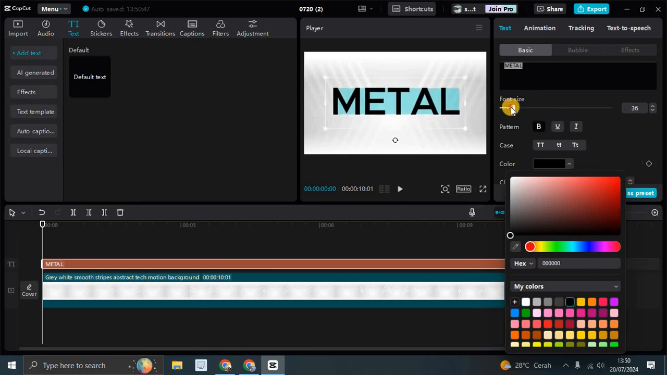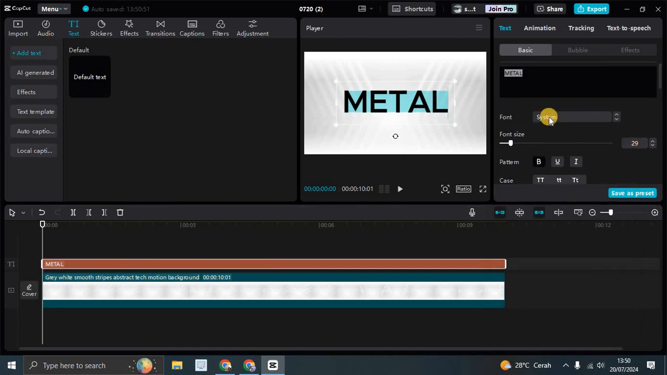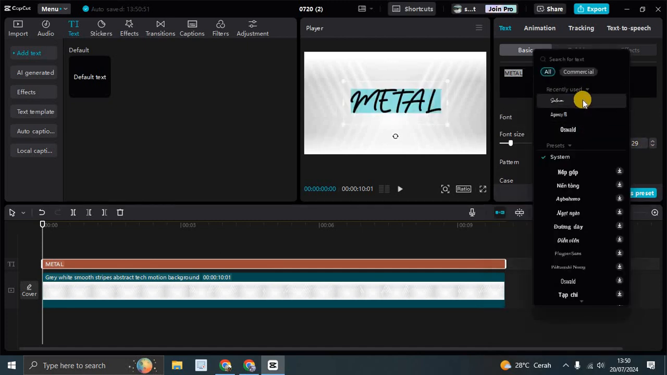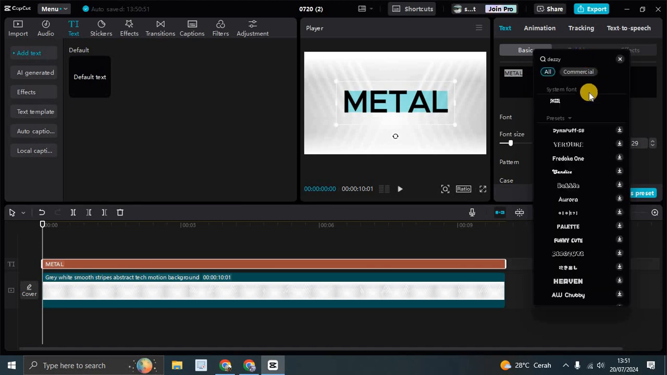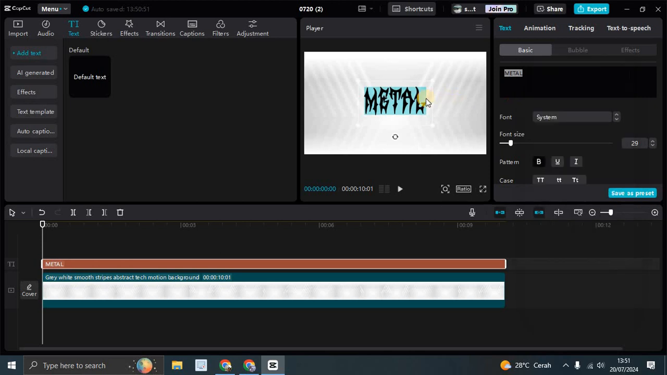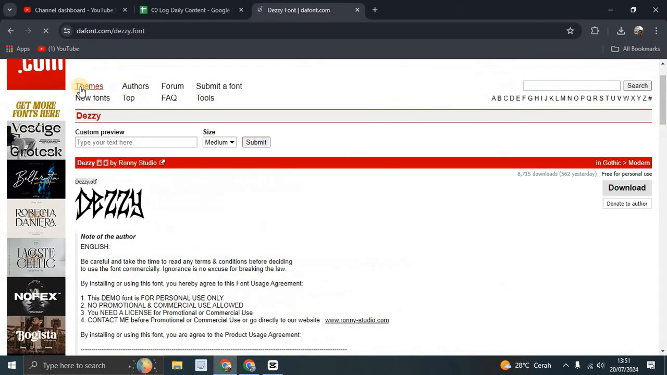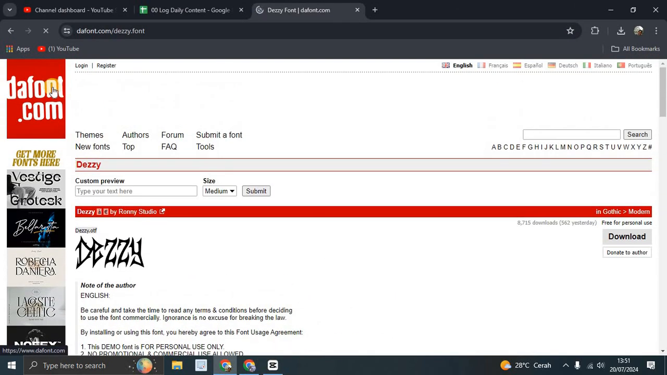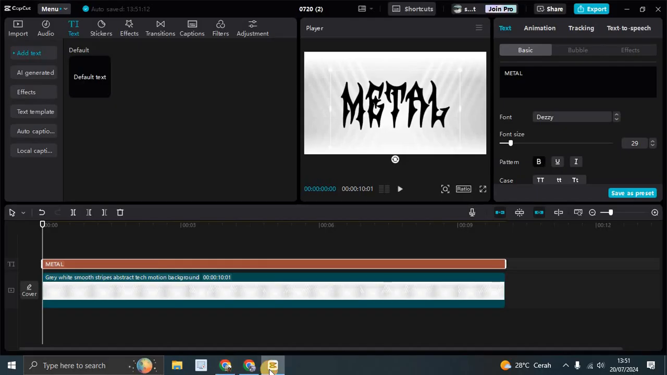The font size here, and let's change the font by clicking on this system. You can search Desi here, the Desi font that we recently installed from dafont.com. So please feel free to try installing your favorite font from dafont.com and try to use it in CapCut PC version.